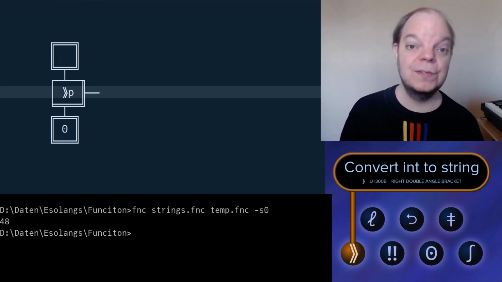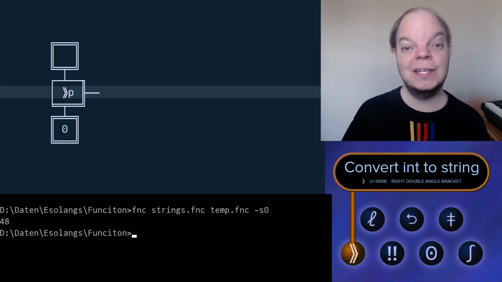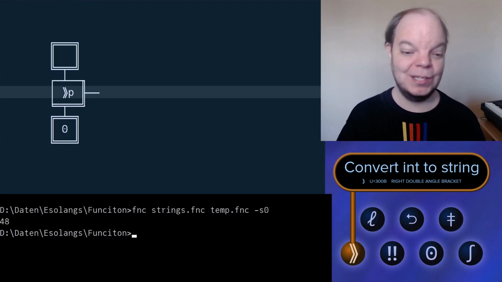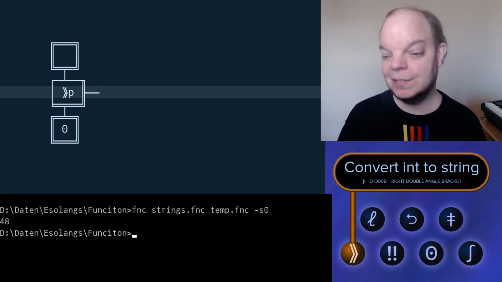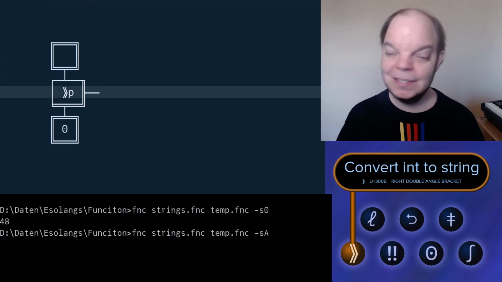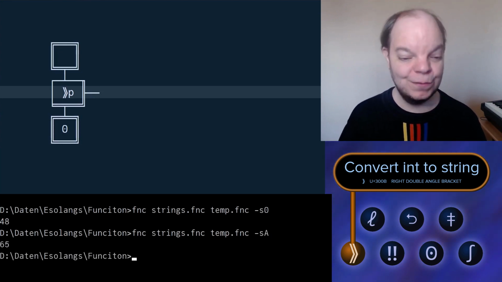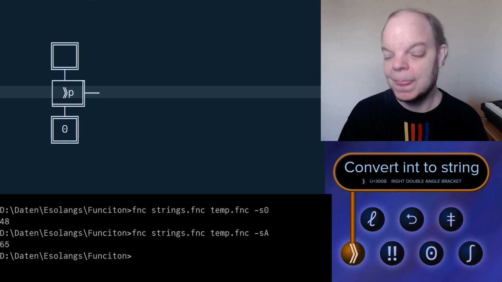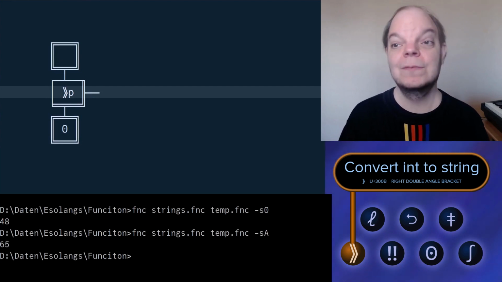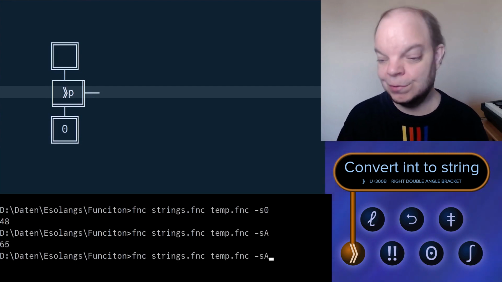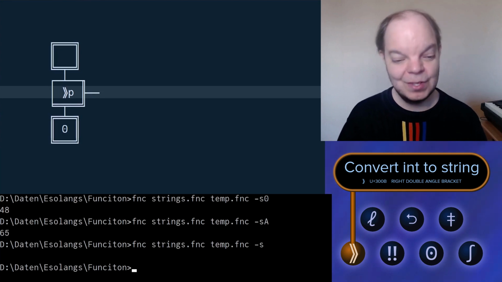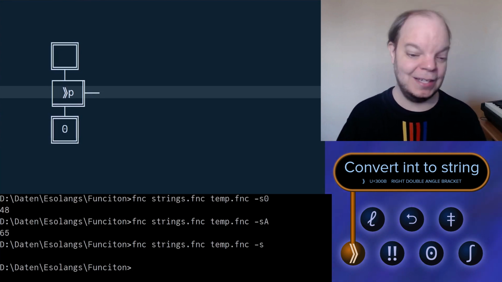So we've successfully converted the number 48 into a string that represents 48. Let's try some other characters. So for example, the capital A is character number 65, and indeed that is what we get. And also for the empty string, which represents number 0, we should get 0, right? Well, of course we don't. We actually get the empty string.